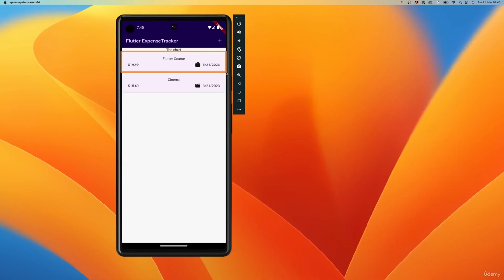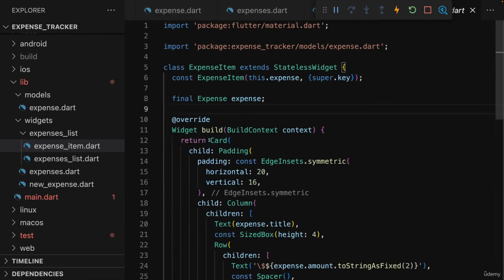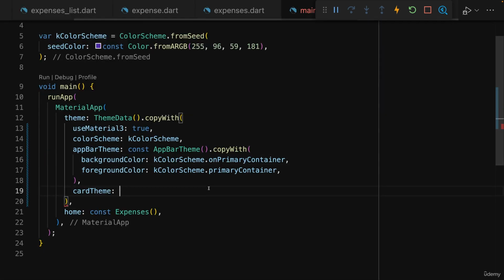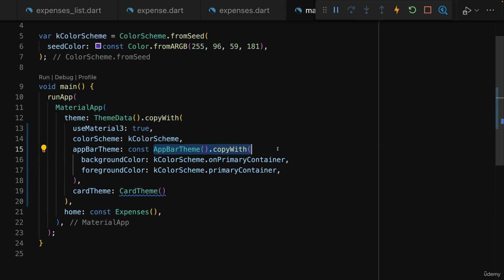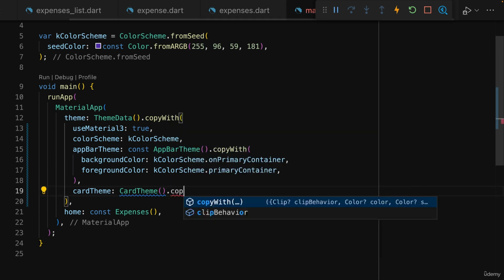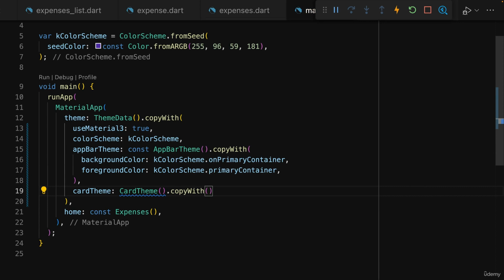So for these items in our list of expenses here, they use this built-in card widget, and we can override the default styling of the card widget, which is based on our color scheme, but which might still not be the styling we want, with help of this card theme. This wants a card theme object, just as app bar theme wants an app bar theme object, and just as with the app bar, here I will also copy this. And that's basically always the approach you want to use with theming. You want to copy an existing theme.